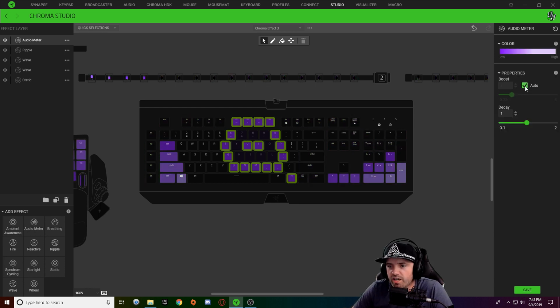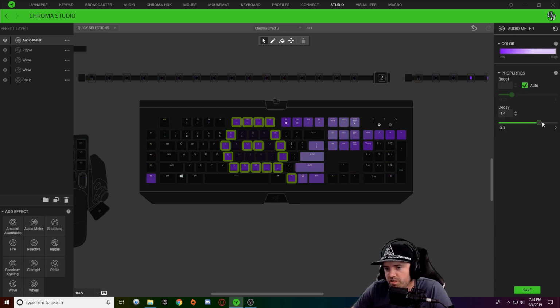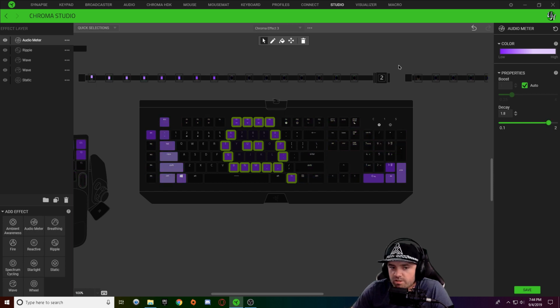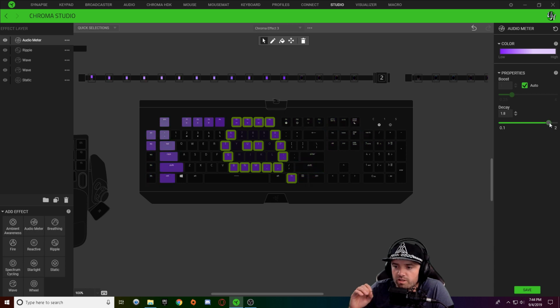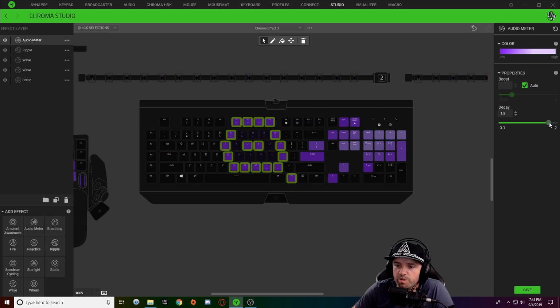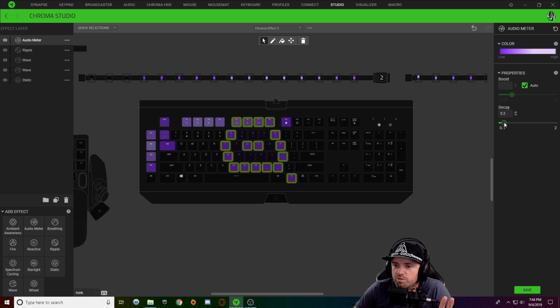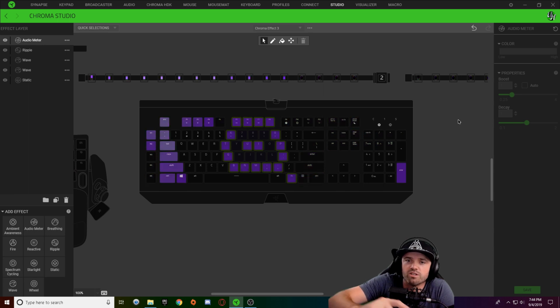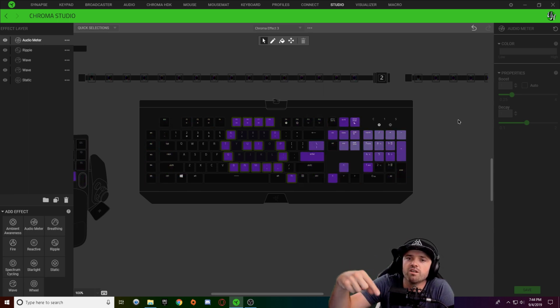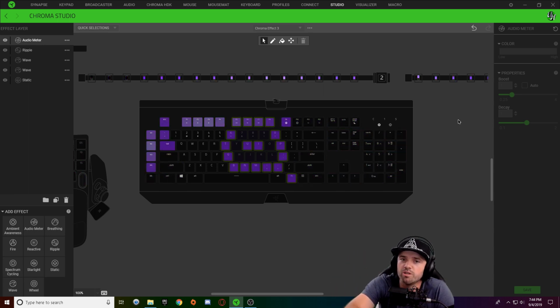Make sure you check that auto, and let's put the decay up. That way it looks good. It holds its brightness on there. If you want a lot of flashiness in your audio meter, drag it down. But if you want it to be more subtle, then drag it up to the top. Hit save. And that's all there is to this design, guys. I'll show you guys what the audio meter looks like, and then I'm going to get into the clip of what the keyboard lighting video looks like.